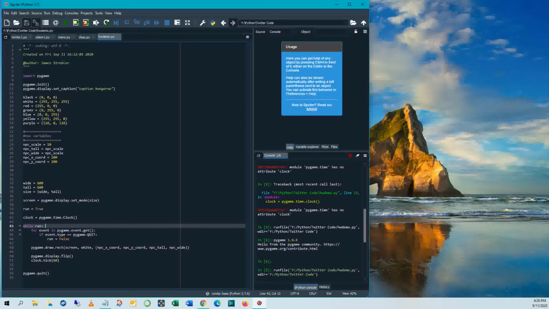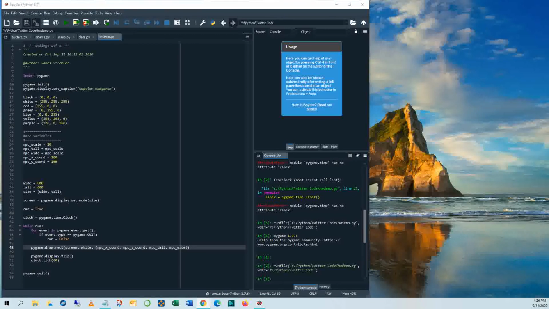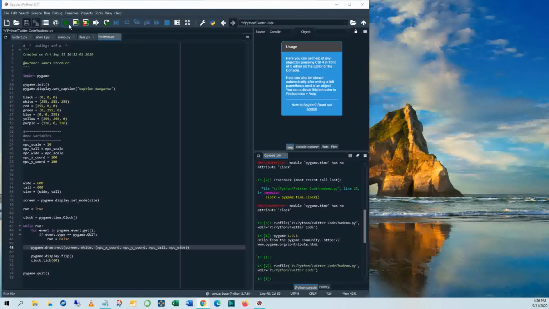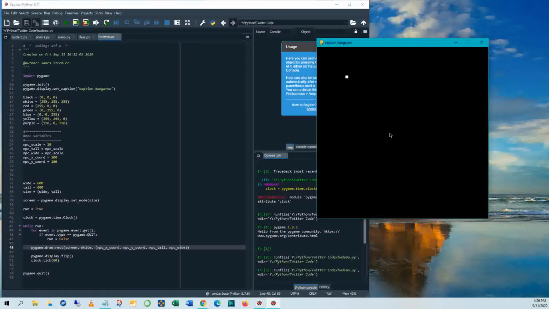But in the directions, it says that it has to consist of 3 geometric shapes, not just one. This would be a non-player character that consists of 1 geometric shape. So that ain't good enough. You're going to have to do 3. It doesn't have to be that artistic, but make it 3 different shapes and 3 different colors.